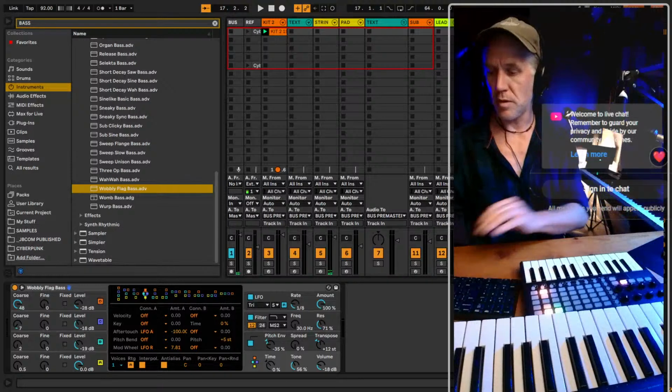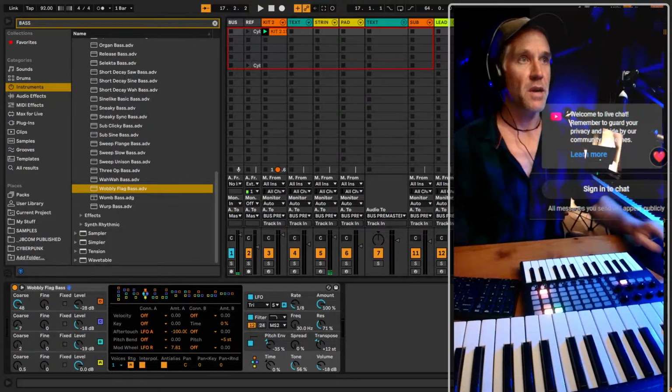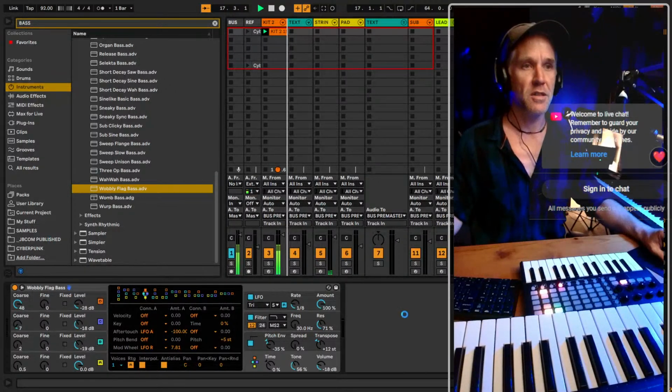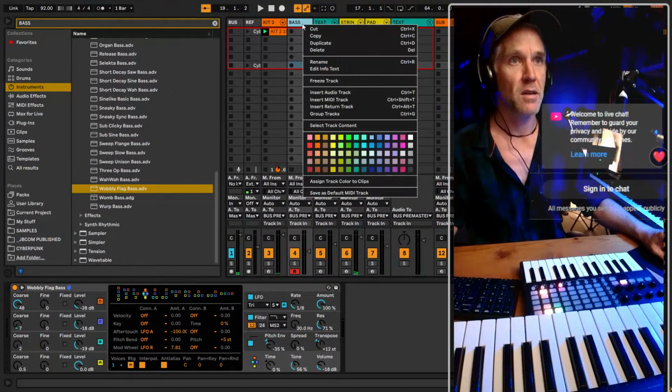Okay, and I'm going to call this bass. Let's see if we can get away with making a bass out of it. It's been fun. It's been another hour today, but it's almost time to go. I'm going to be back on Monday. I look forward to it.